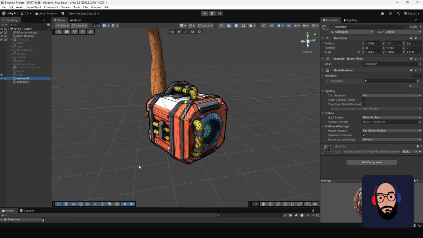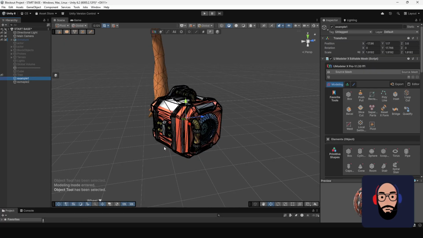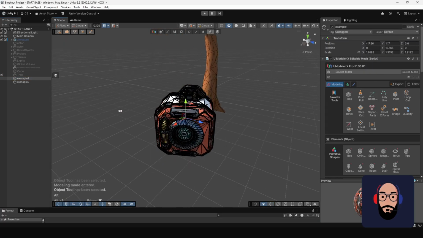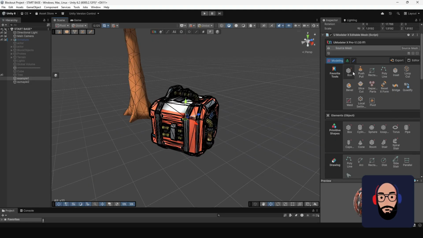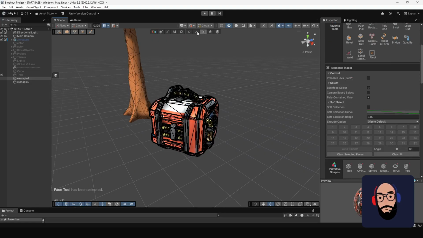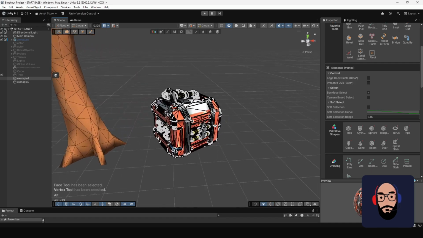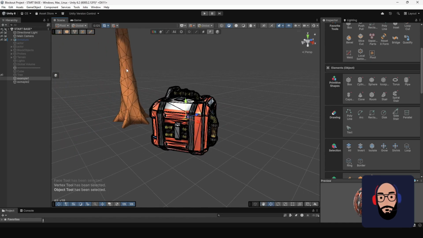Once you choose an option, UModelerX will convert the selected game object into a UModeler object, allowing you to edit it just like any other UModelerX mesh. This will help bring your assets to life by allowing you to make changes to them as you see fit.